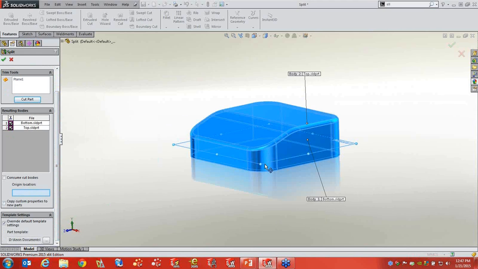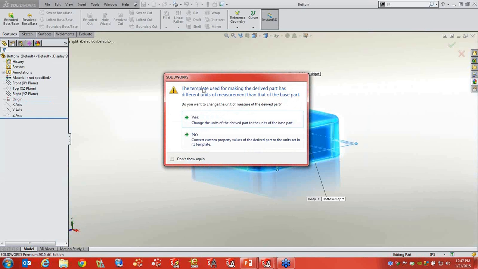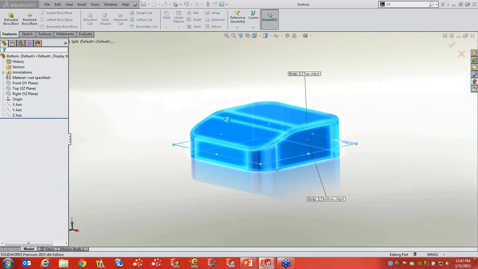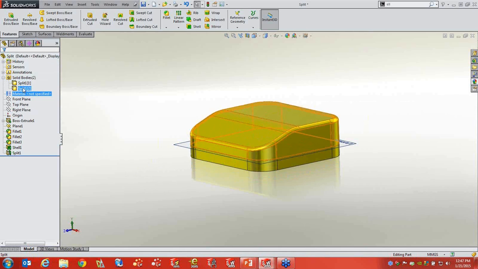Now I can specify maybe where I want the origin to be within the model. I can give it a location. I can copy custom properties from one part to the other. I can tell it what template we're going to use. And I can go ahead and specify. Now it's just telling me I have different units in my template than my original part. But you can see what I've done is I've made an assembly with multiple bodies in it. But remember, I created two parts from this.